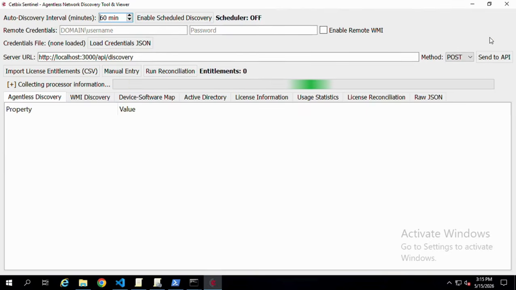Cetbix Sentinel is currently scanning your system to identify installed software, verify license validity, and analyze usage patterns across all applications to ensure full compliance with organizational and vendor policies. During this process, the system securely collects, processes, and synchronizes data in real time, checking for active, expired, missing, or unlicensed software while also mapping usage behavior to detect potential inefficiencies or compliance risks.